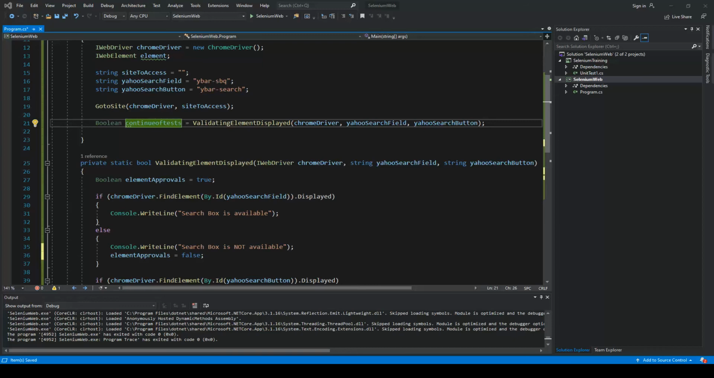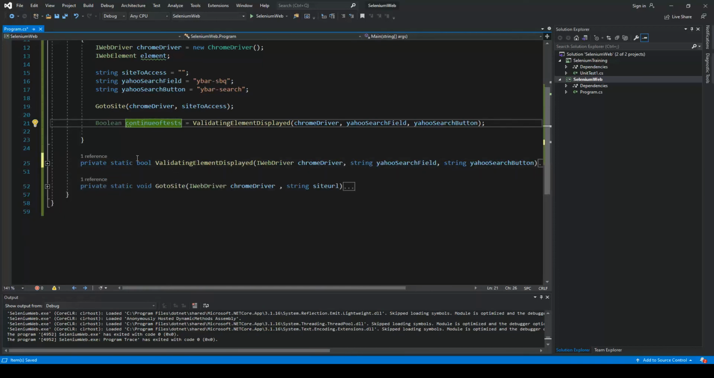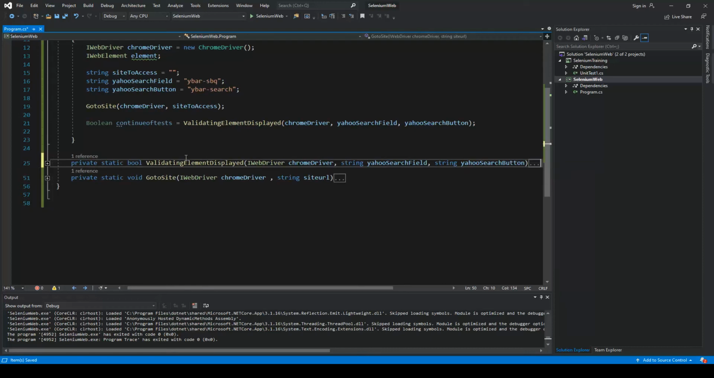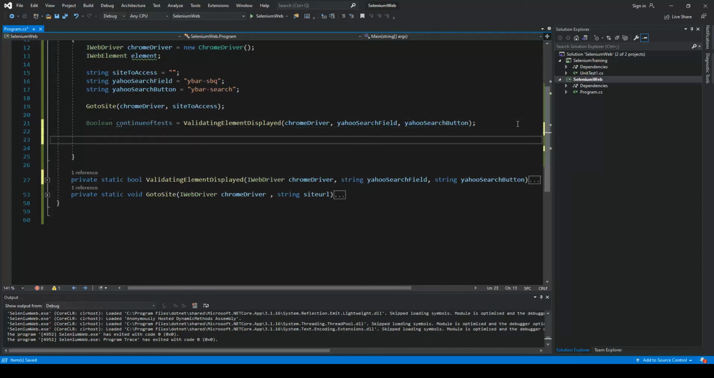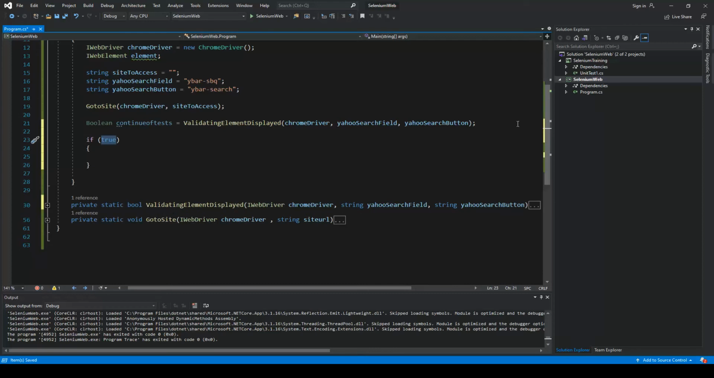So let me check boolean continue test. No, it seems like a good thing for us. So now that we have the two preliminary methods that we are going to use, we can simply do the following code. So if boolean, this one, oh, I hate it. Let's do it like this. If it equals true, we can continue the execution.